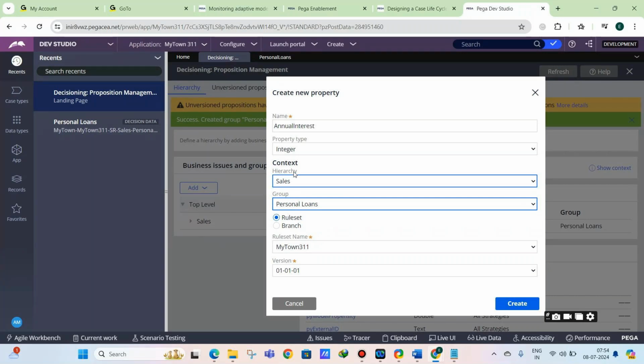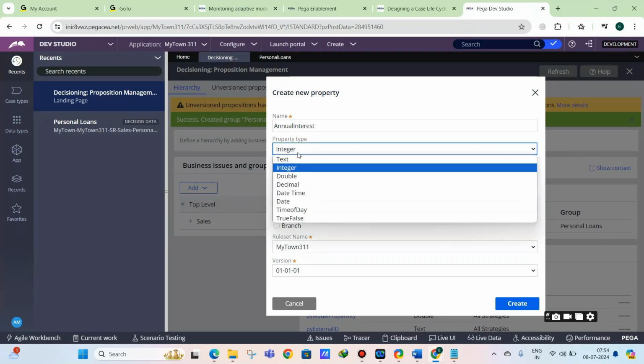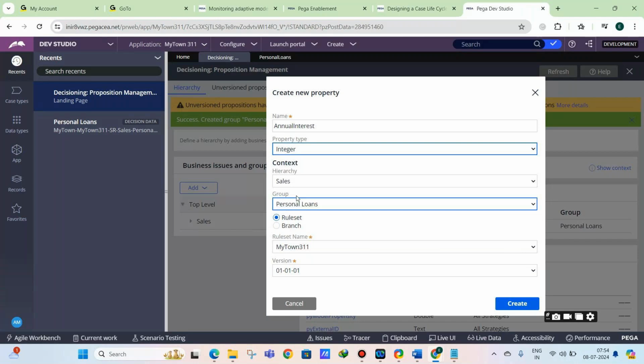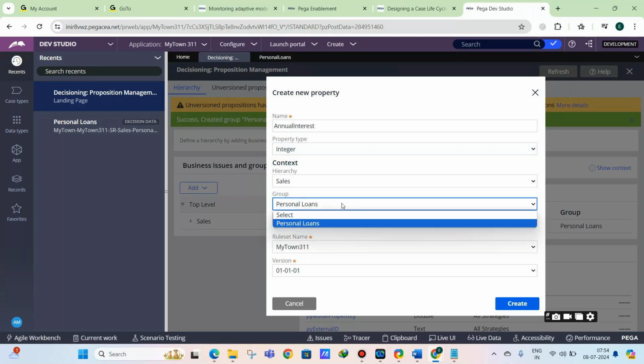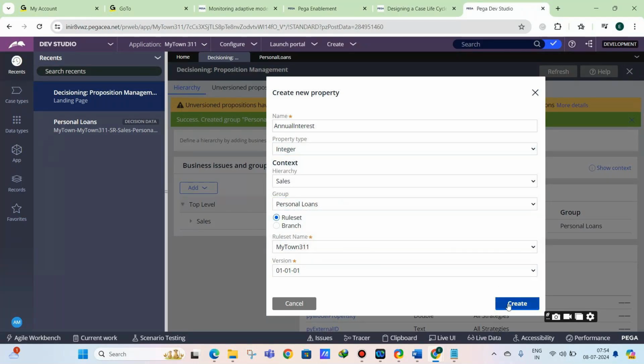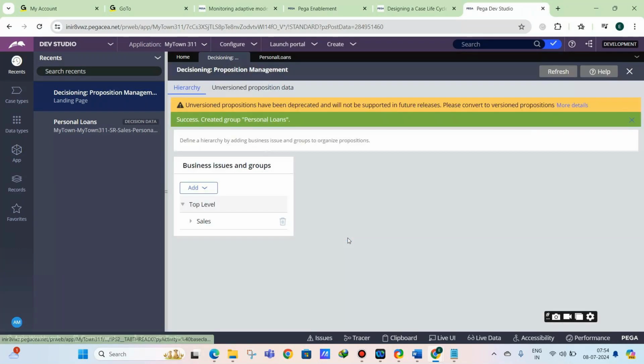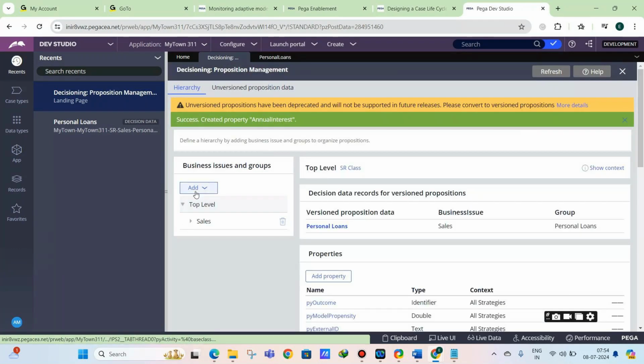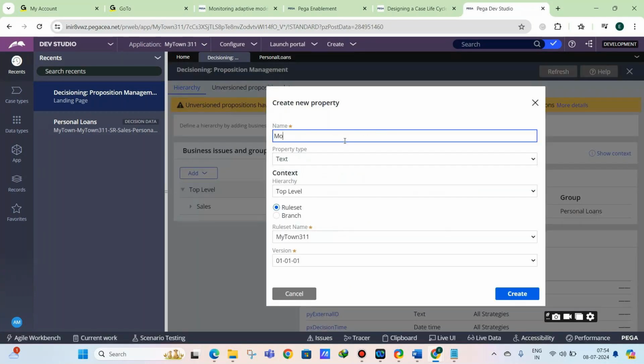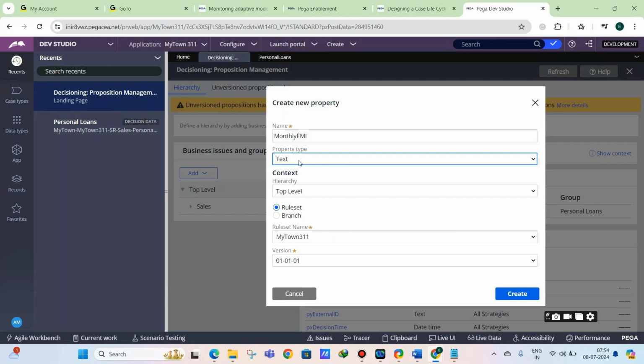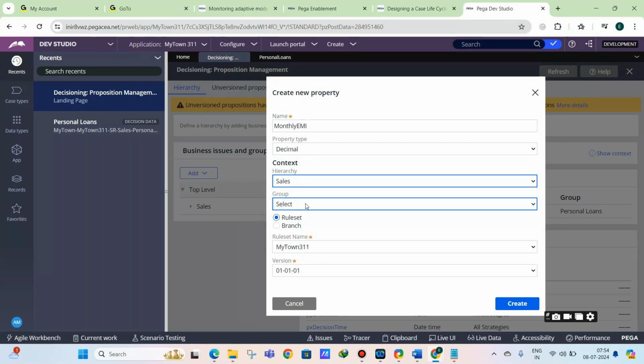So I'm creating one property called annual interest under sales personal loans. Now the same way, let us create more properties here. Let us say I will add one more property, something like monthly EMI, and again this can be a decimal, so I'm giving it as a decimal. I'm saying this should be under sales personal loans.